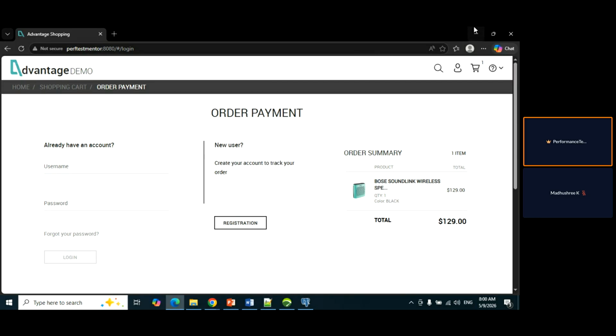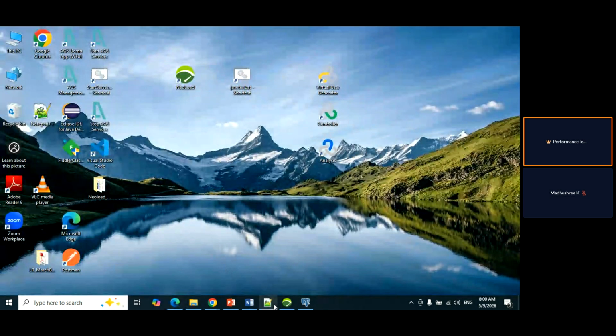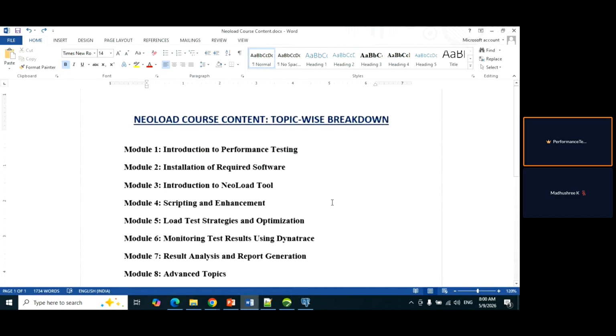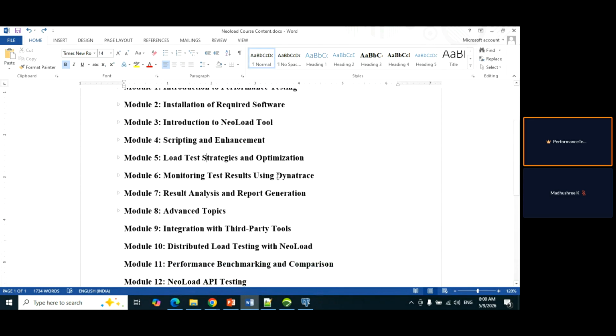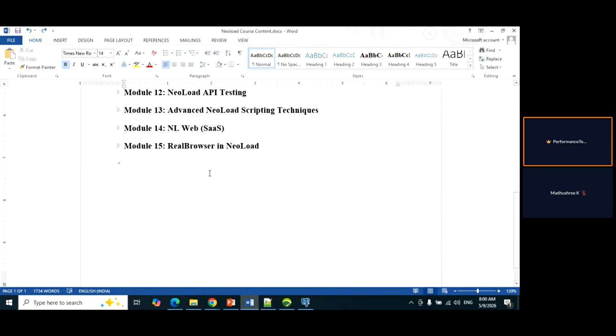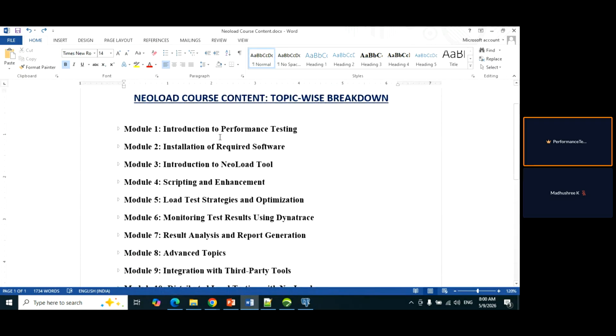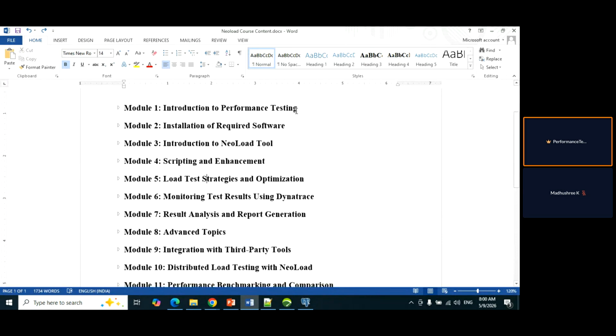As I mentioned, this training is not the same as other trainings that other institutes provide. I'll provide the high-level course content here. This course is divided into around 15, I can say 16 modules. I forgot to add the Git integration, so I'll add that as the 16th module. So in total the course content is divided into 16 different modules, which start with introduction to performance testing.